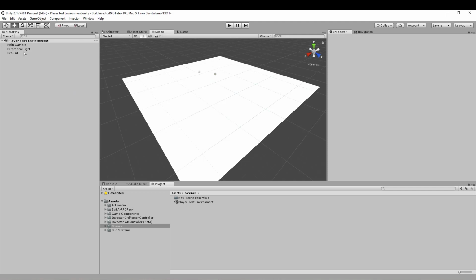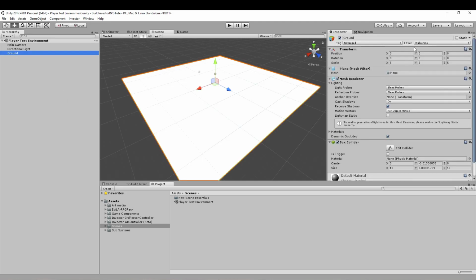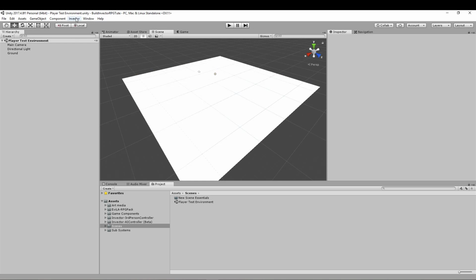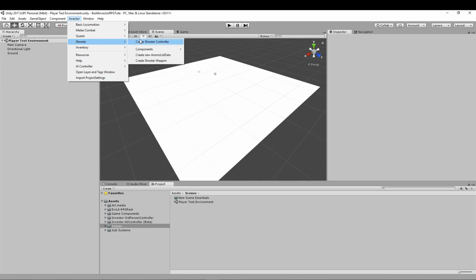So what you need to do is we've got our little player test environment scene. If you've got another scene open, just jump back into that one so we can save it all in that one scene. Now we've got our ground and that's set to the walk on me layer. That's all ready to go. So we're going to come up here to the top menu where we've got Invector. Going to click that drop down and we're going to actually make a shooter controller. So we go down to the shooter menu and create shooter controller.